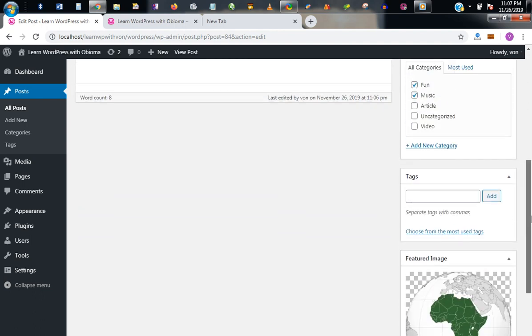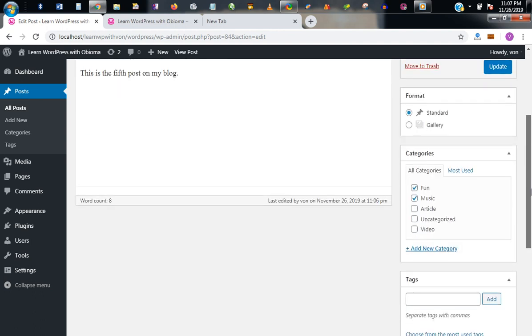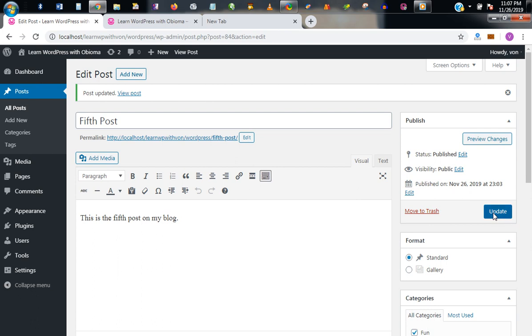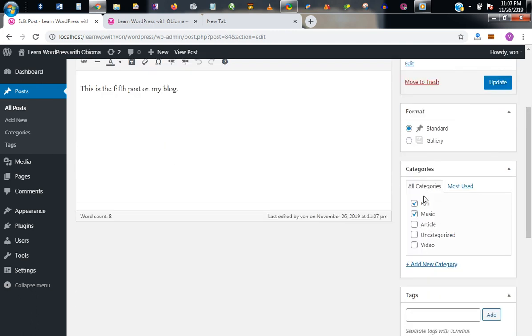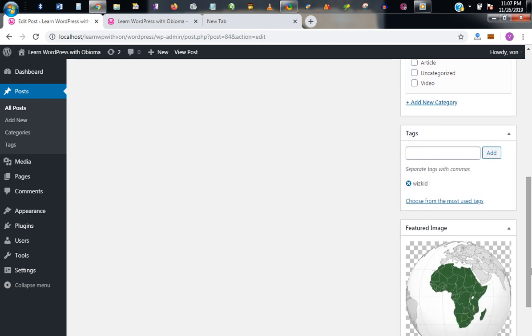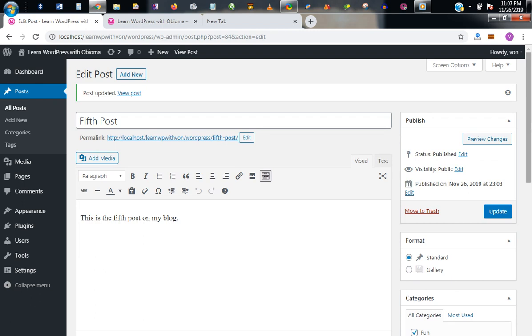Now lastly, tag. Let's say this post is about a musician, let's use Wizkid. Wizkid is a Nigerian musician. I click on Wizkid, and then I update. Now tags are also used to arrange your site. Categories are used to arrange your site as well, but tags are basically the same thing, it arranges your site as well, but it's a tag. Now we added a tag called Wizkid.